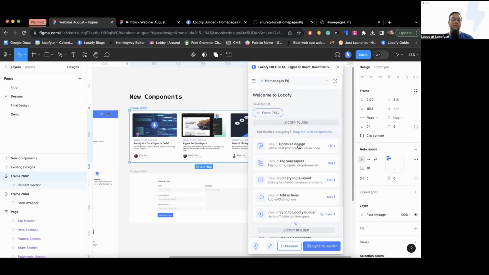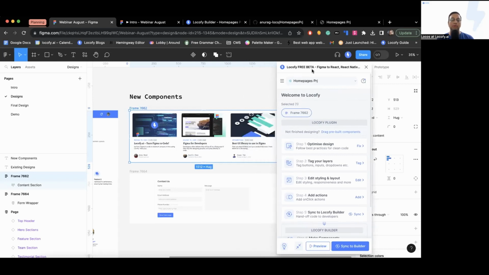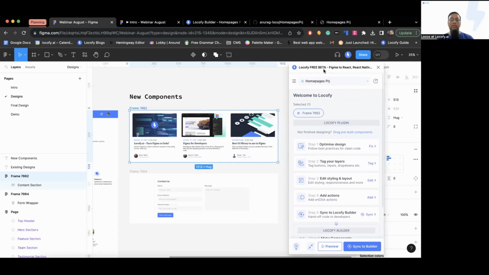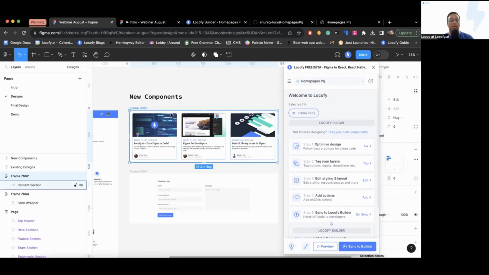Now, the reason why we place so much emphasis on optimizing the design as step one is because Locofi inherits all your Figma properties. Because Locofi, from day one, believes that you should not leave your favorite design tools behind in order to convert your designs to code. So if your designs have a clean structure and are responsive inside the design tool, then they will also be responsive on Locofi.